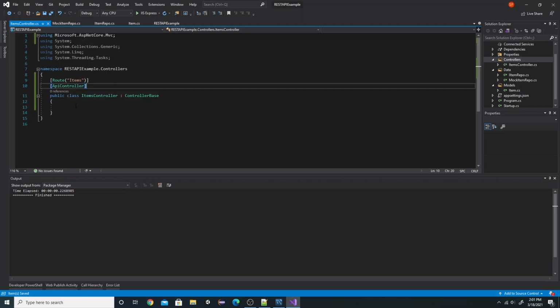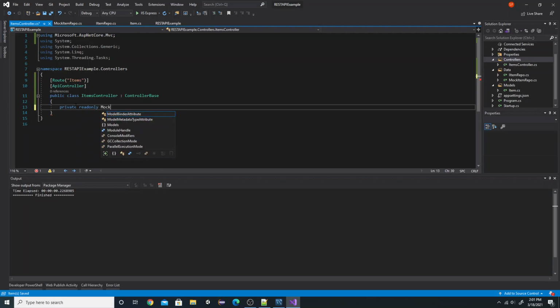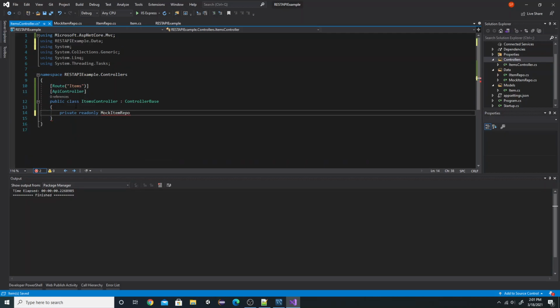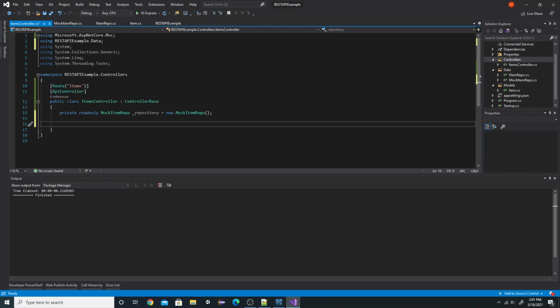So a couple of things we need. First, we need to make use of our mock repository. So we're going to make a private read-only mock item repo, and it's not going to like that. So control period and import the right package. And we are going to call this underscore repository. And for now, it's just going to be a new mock item repository. Cool. And then we're going to make a few functions that we can use to get our data out.